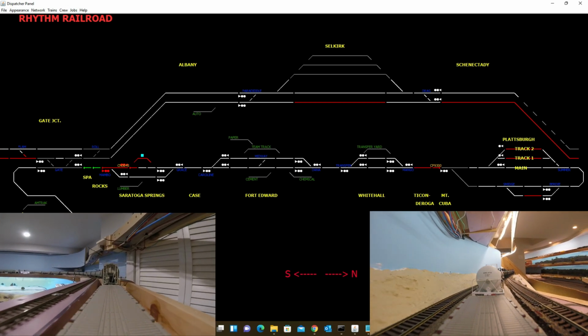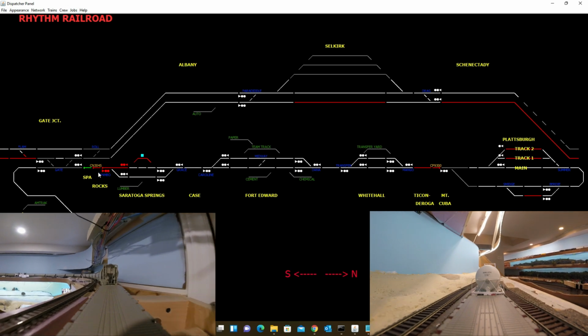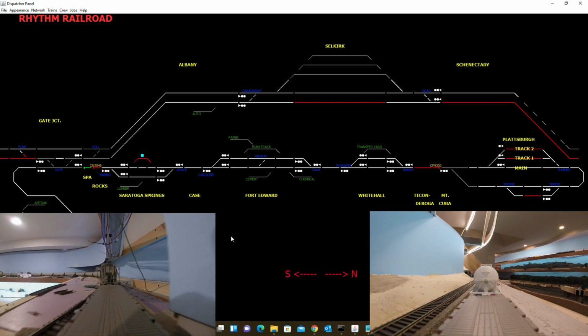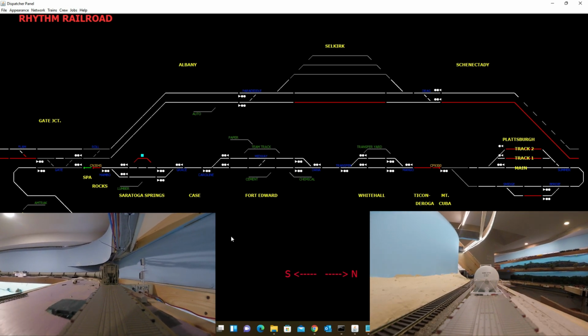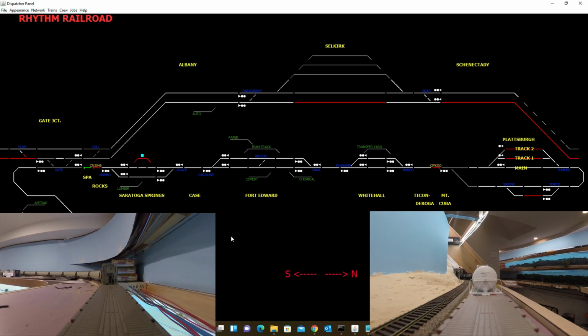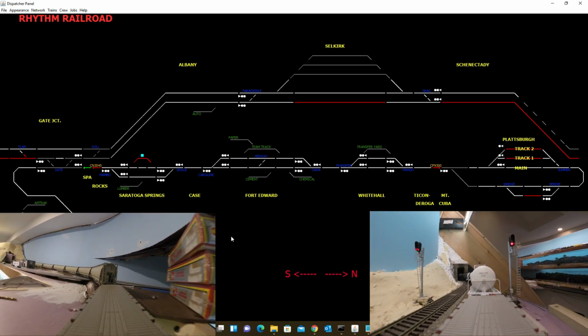But either way, we're going to stop it in the middle of the helix so we can wrap everything up while that train waits there. The reason I'm stopping at the helix is because you can see that the next turnout on the north side is shown as gray, which means that it hasn't been wired up yet or assigned an address.